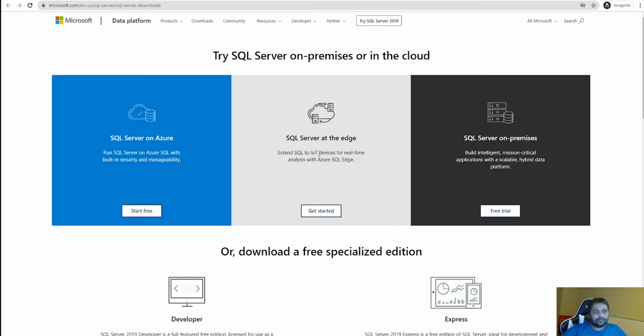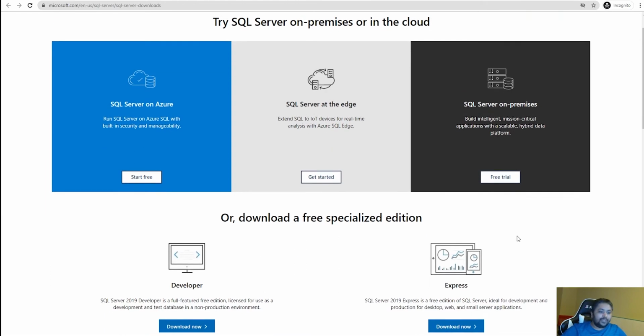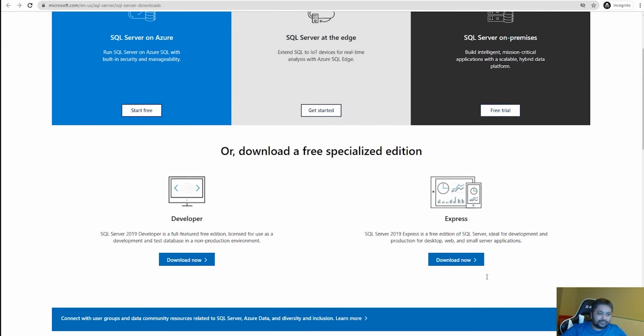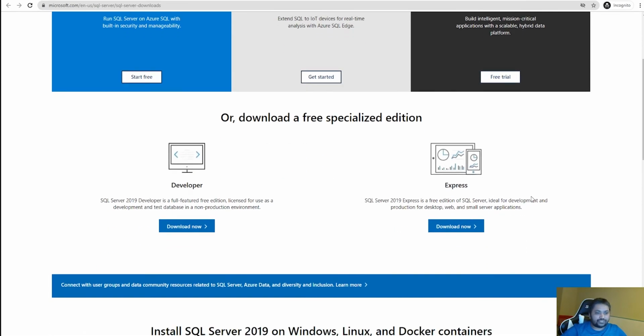There is for that purpose also, and on premises also, that we are going to see more on that one, right? So there are different kinds of versions, editions of SQL Server. There is the Developer edition, there is the Express edition, and we are going to see some of the things.